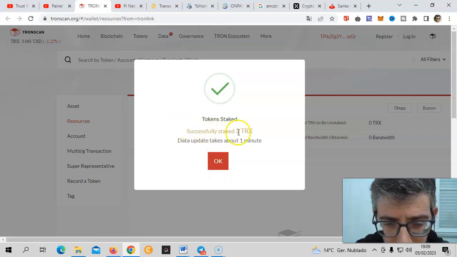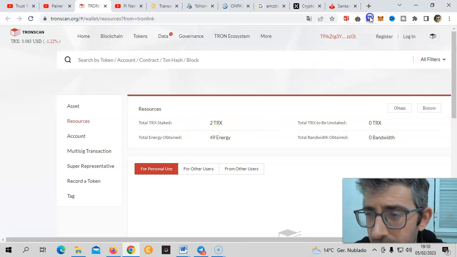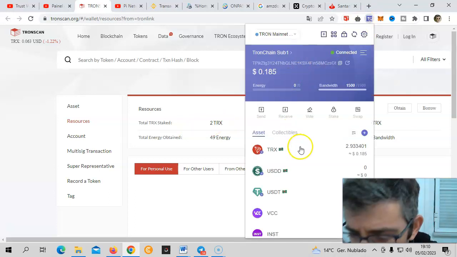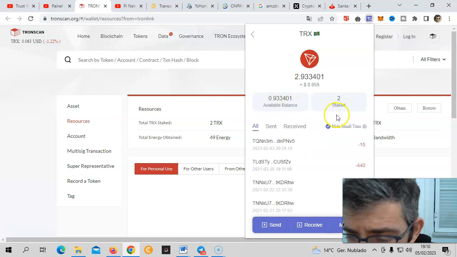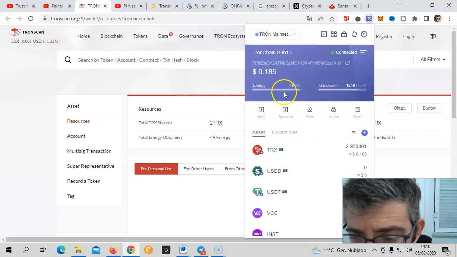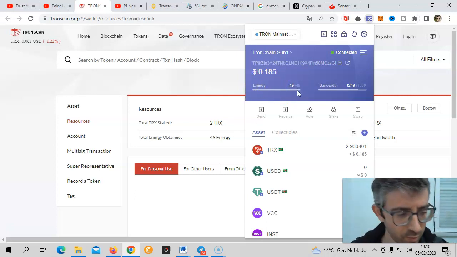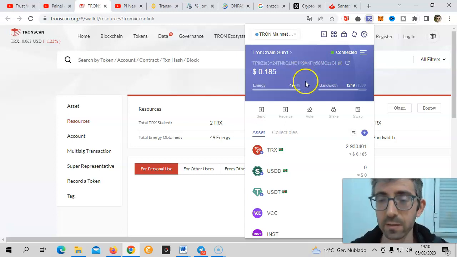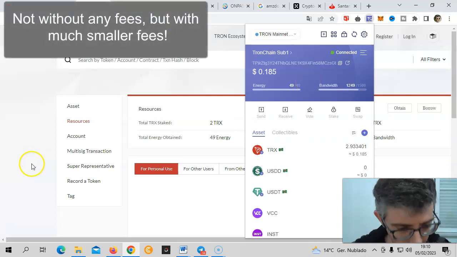So successfully staked 2 Tron. Data update takes about 1 minute. So click on OK, and you will see that you have 2 Tron staked in here. Let me see if anything appears in here. This could take a little while. So as you can see, guys, available balance 0.9, staked 2 Tron, and energy 49. So it adds some energy to your wallet, and thus you can send your Tron somewhere else without paying any fees.